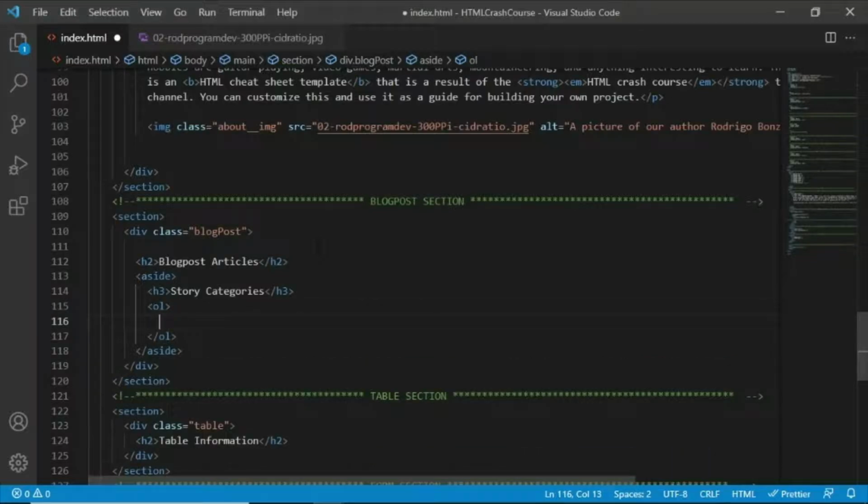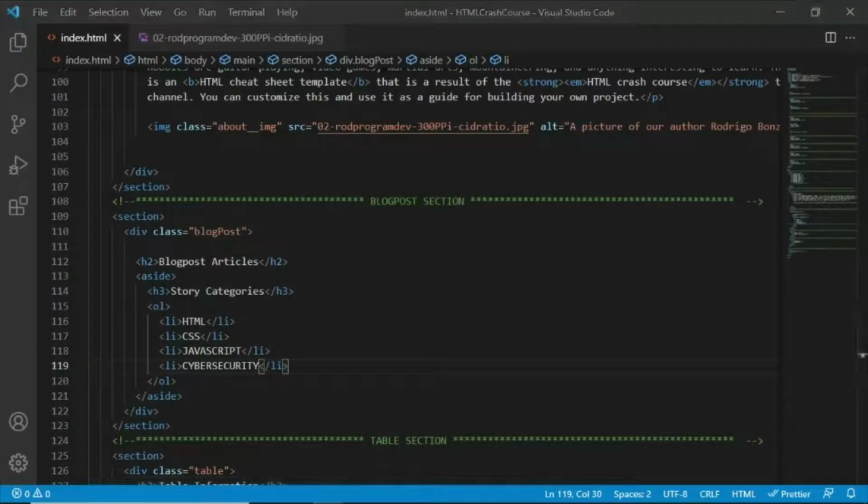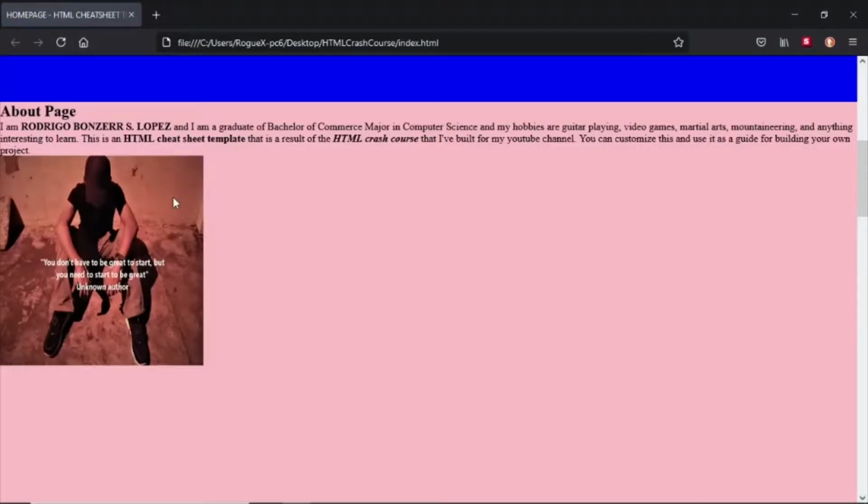And here I'm going to type li multiplied by 4. This is another feature of our Visual Studio Code. I'm going to type here HTML, CSS, JavaScript, and cybersecurity. You will see it automatically generated 4 list items for us. Let's see how that will look on our browser. That will be in our blog post articles, and it's there now. Again, this doesn't have any styling yet.